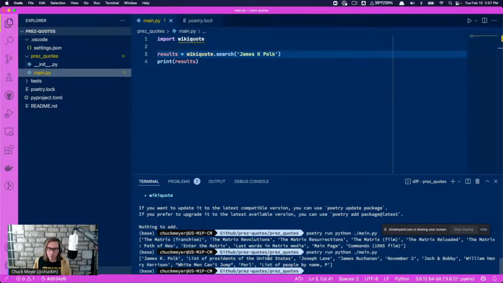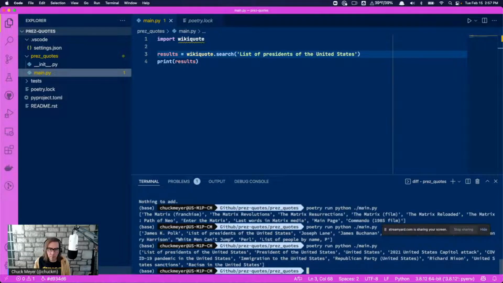List of presidents of the United States. Ooh. What's the disambiguation page for a list of presidents of the United States give us? I wonder. Lots of interesting stuff, but Richard Nixon, United States sanctions, racism in the United States. I was hoping it would just be a list of the presidents of the United States, like literally. All right, let's go back to Mr. Polk.